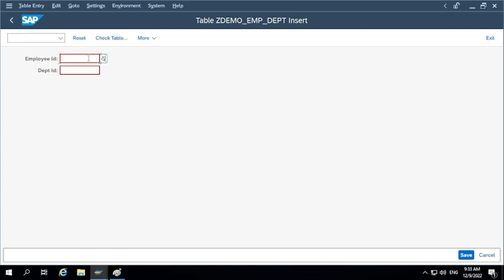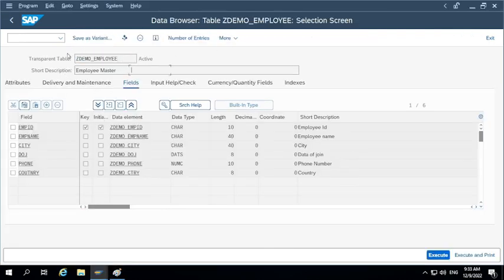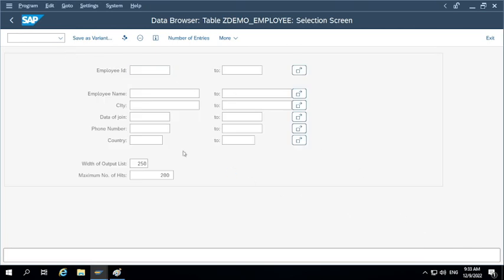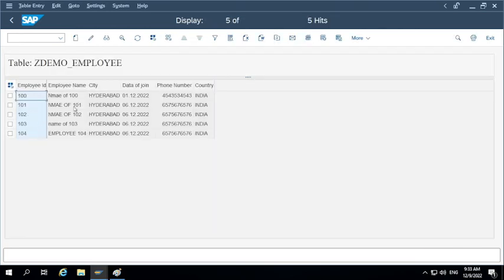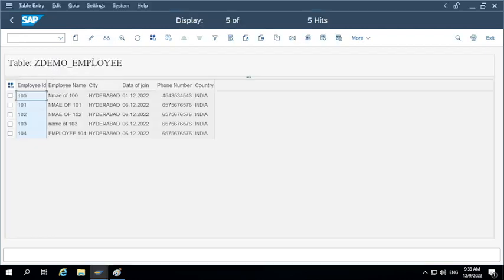Let's try 200. We don't find any match for 200. It is not allowing because it is not available in the employee master table, right? Here, execute. Those are not available here, right? If 200 is available in this table, then only it will allow you to select that, in any other table where you have assigned this ZDemo employee as check table.